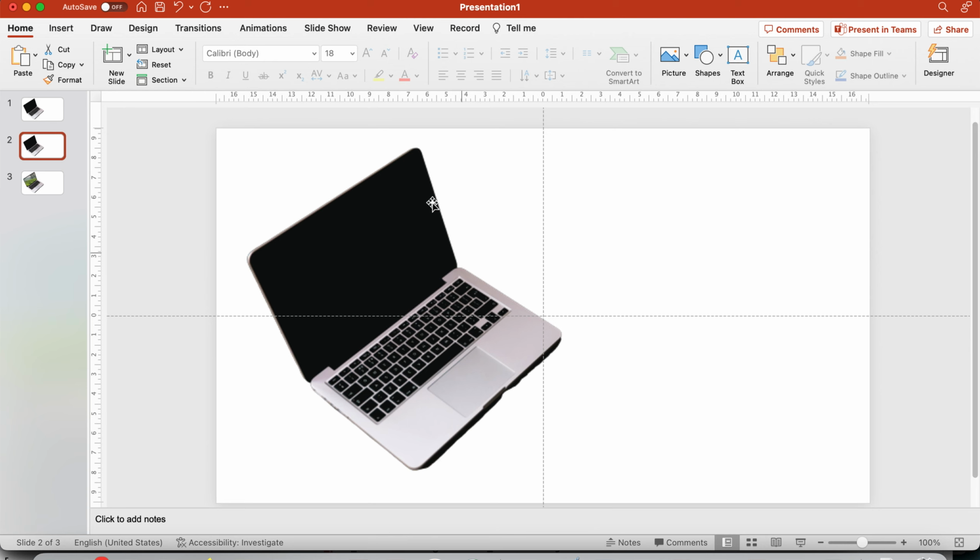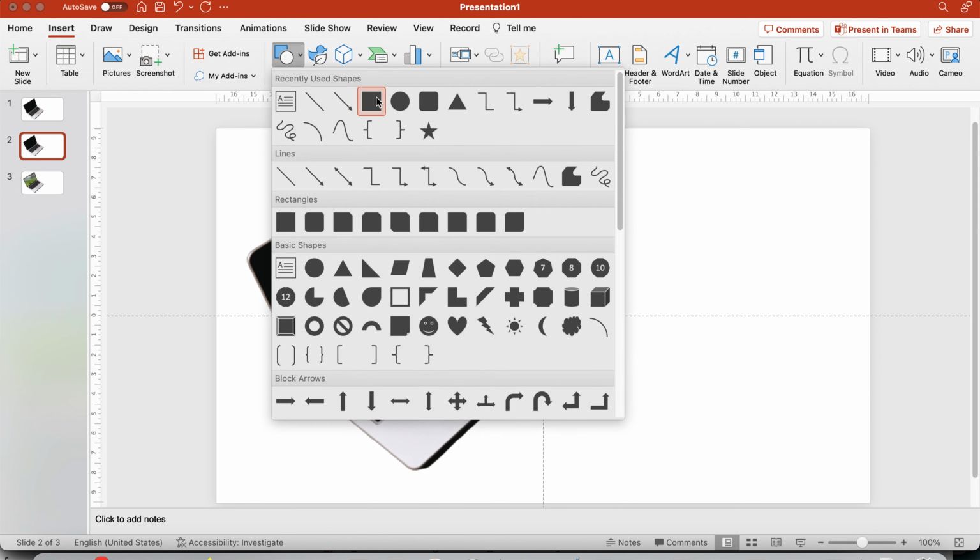Okay, first step, you have to insert a rectangle and adjust it to the shape of this screen. Go to insert shape and select rectangle. Remember, you have to select rectangle only. If you select a rounded rectangle, it's way more difficult, and I'll tell you the reason.